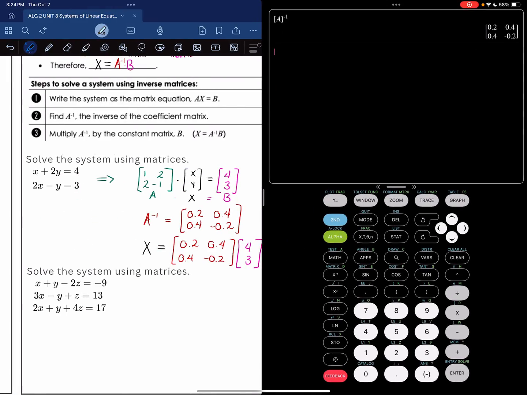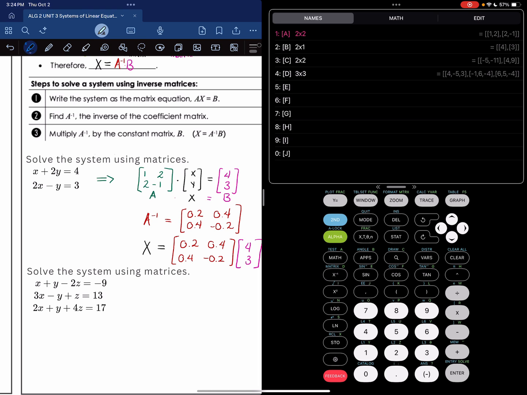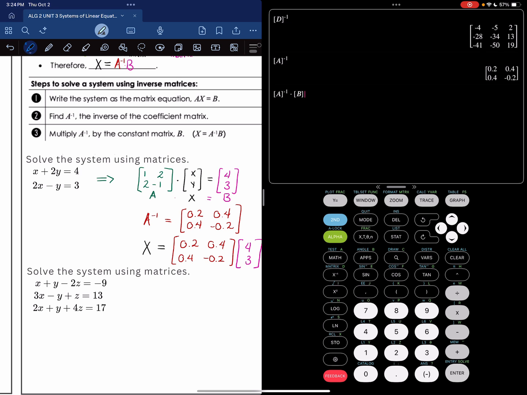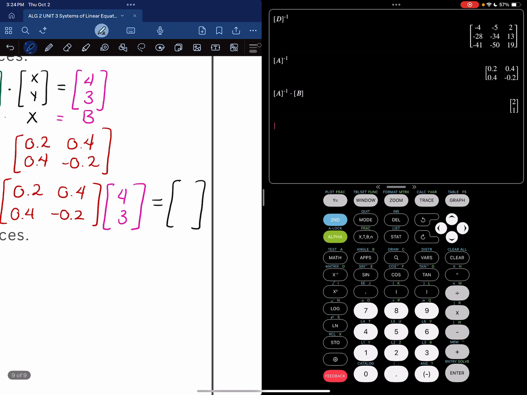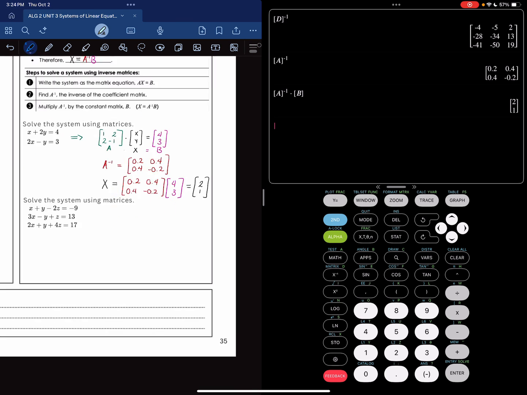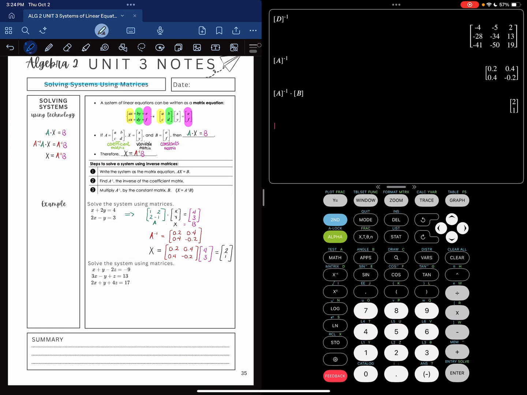So I'm going to take what I just had. I can go up and highlight that A inverse -1 and actually copy that down and multiply that now with my B matrix. Grab your B matrix. There it is. The solution to the system is 2, 1, which really means, what is our answer?